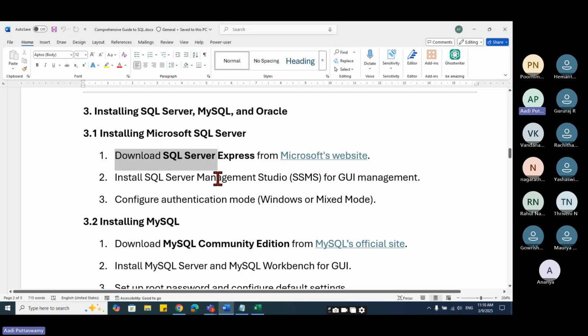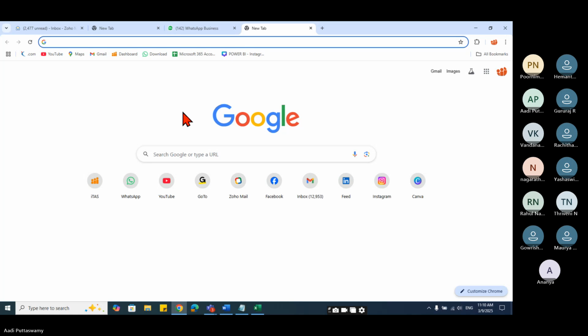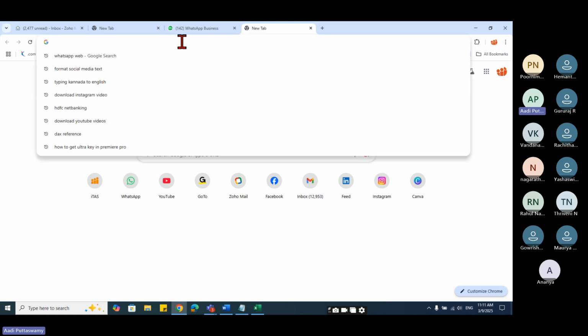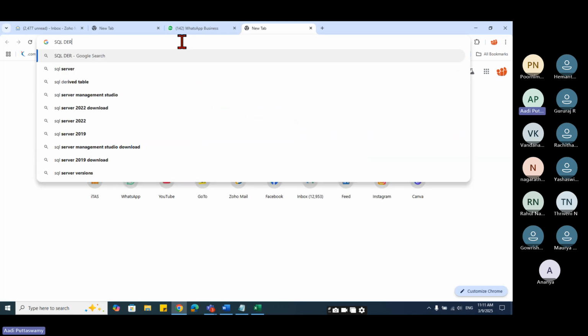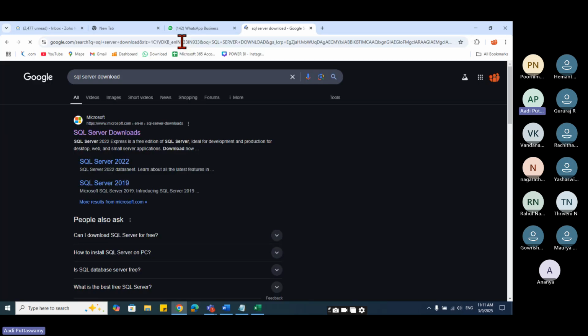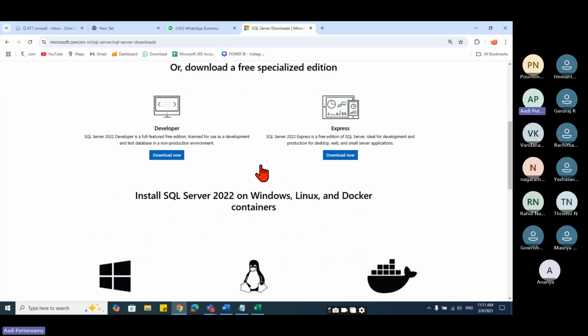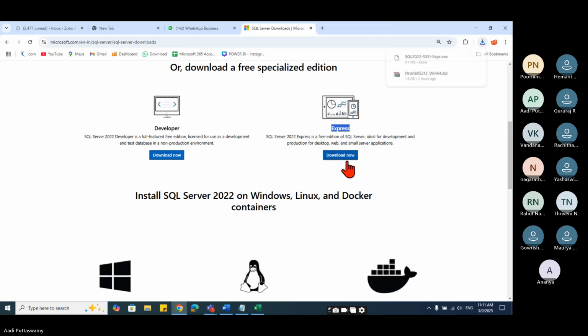See, for SQL Server, whenever I'm trying to install, we need to install two softwares, two applications. I'll show you what all you have to install. First we'll go here and I'll say SQL Server download. If you go here, I'll get this SQL Server downloads and we'll come to this website. Just scroll down. Here we'll have Express Edition. Just click on this. It'll download.